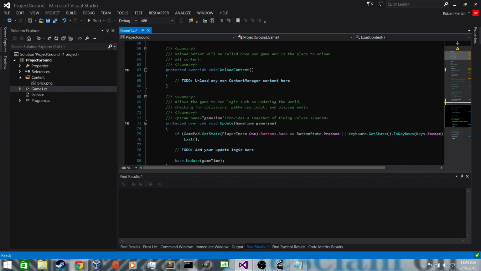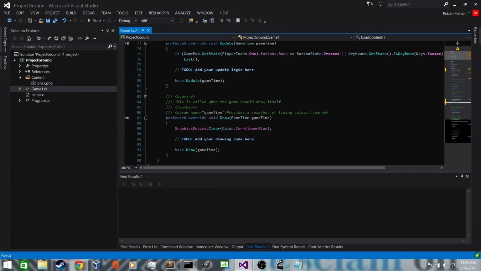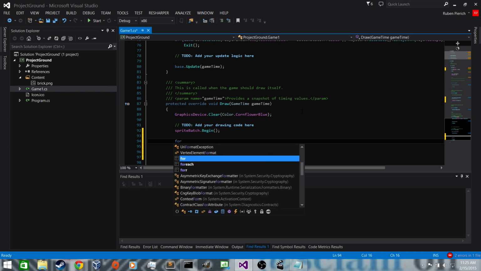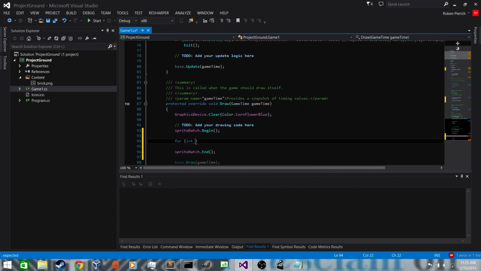Now we want to go down to Draw. So the first thing we need to do is call spriteBatch.Begin, and then spriteBatch.End. In between these two calls, we're going to have our drawing code for our ground. So we want to do another for loop, the same for loop we did up at the top. int i becomes 0, i less than 10, i becomes i plus 1. So this will loop from 0 to 9, and it'll do this loop 10 times.